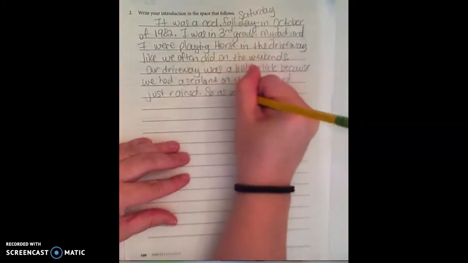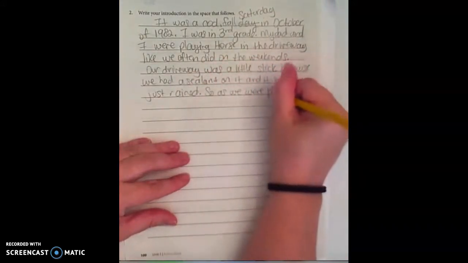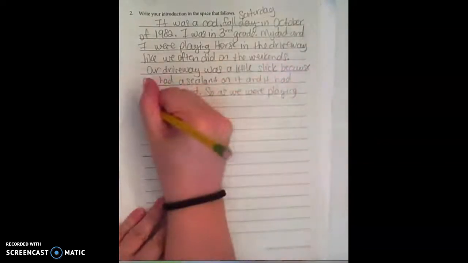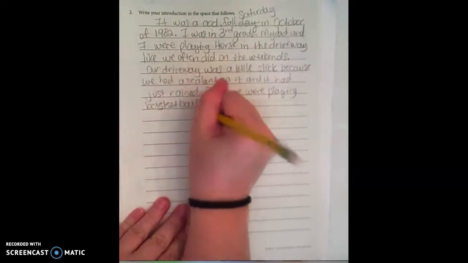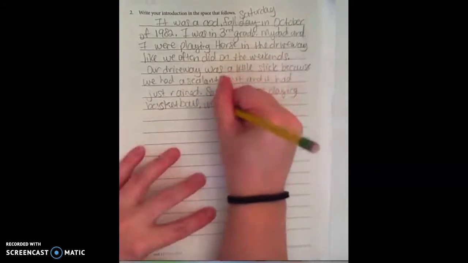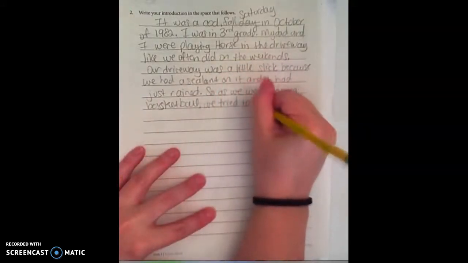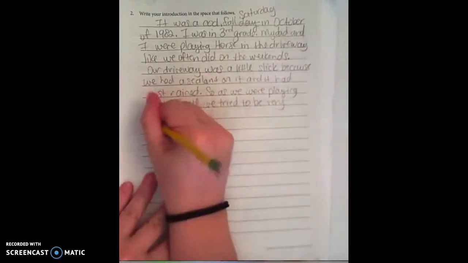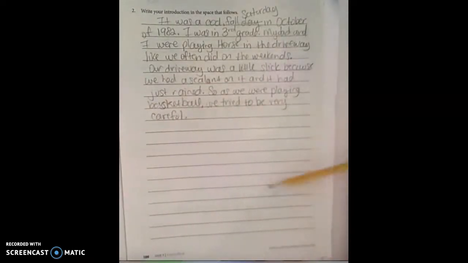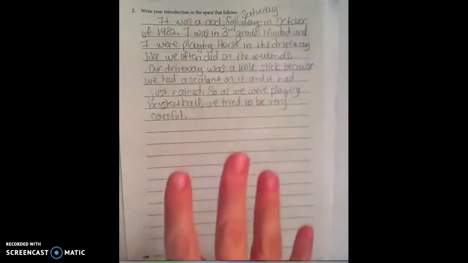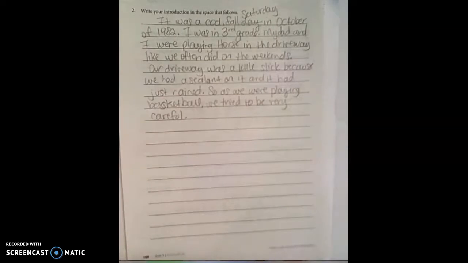So as we were playing basketball, we tried to be very careful. Okay, so that's really all I'm going to write for today. There's my introduction. I might go back when I start my body paragraphs or my detail paragraphs and maybe add to my introduction or change it a little bit, but I think this is how I want it to be for right now.